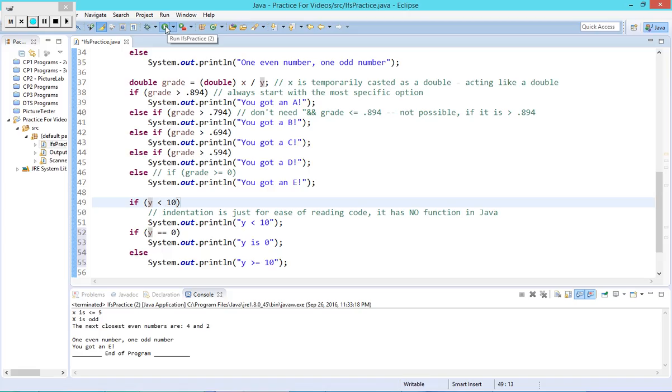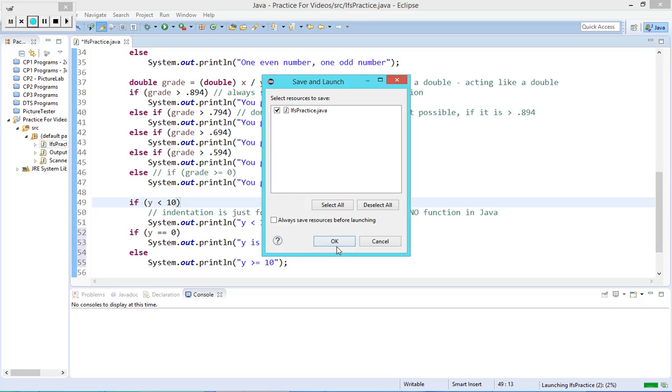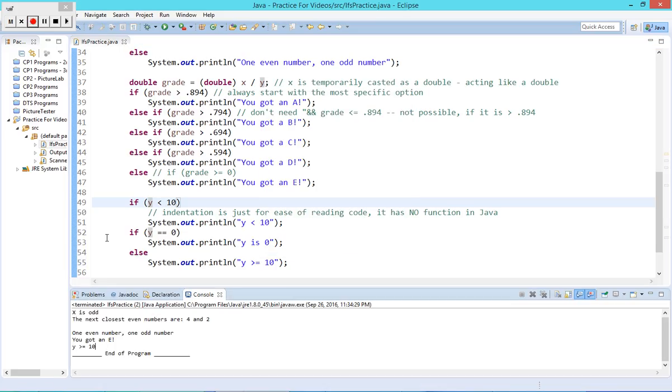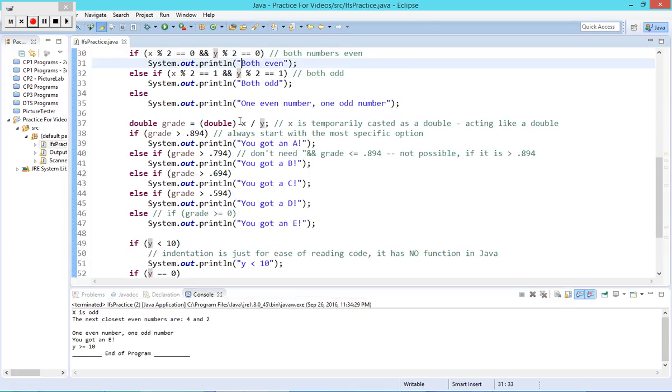So let's take a look. Right now, we know my Y is 100. So it only outputs Y is greater than or equal to 10. But if I come up here and I say, hey, Y, I want you to equal 0.